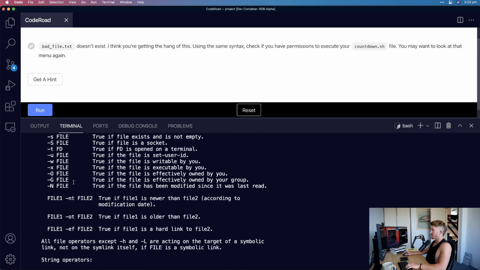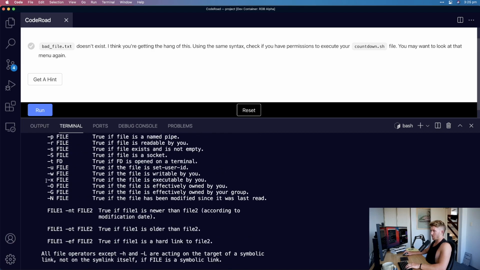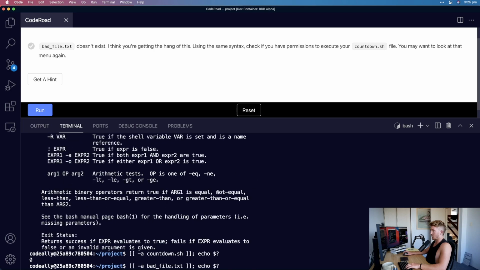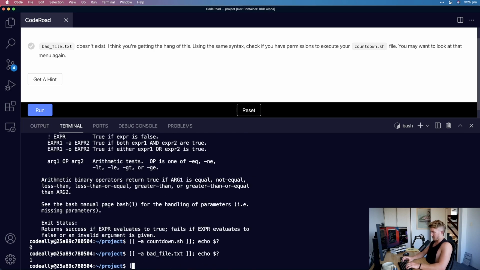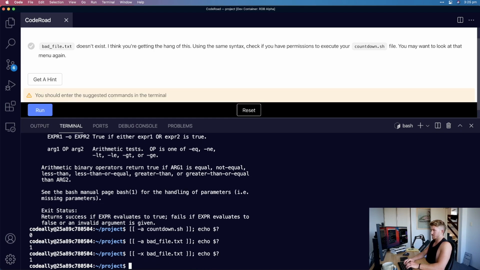Permissions to execute. True if the file is executable by you. Okay, let's have a look. Boom, boom. Dash x, badfile.txt. Echo. Check if you have permissions to execute your file. Oh no, countdown.sh.